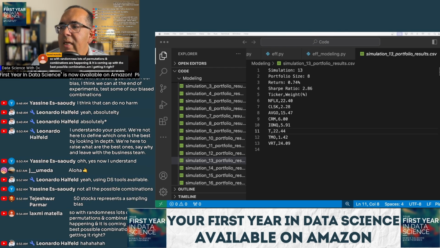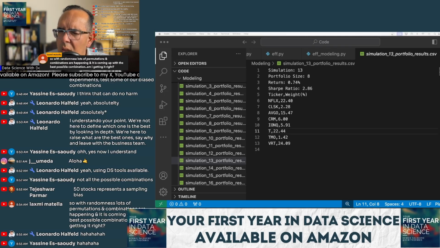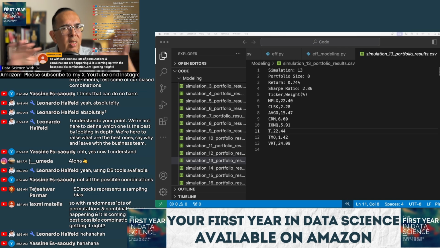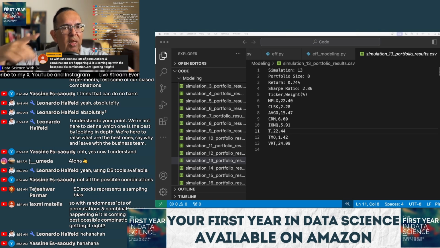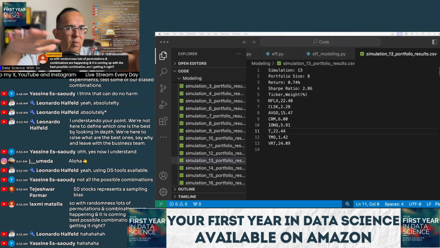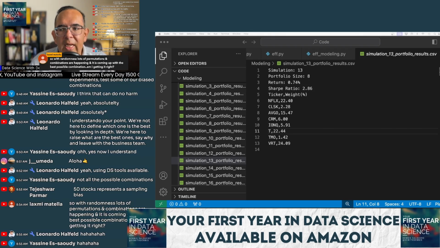Lakshmi says, so with randomness, lots of permutations and combinations are happening and it's coming up with the best possible combination. Am I getting it right? Yeah. Now you're thinking along the right track. You're not going to get every single permutation right because you'd have to write special code to do that. But the more permutations you write, the more coverage you're providing over your potential population, right? If you think of all the permutations as your population, the number of simulations you run lets you cover more of that population. So yeah, Lakshmi, you're on the right track there.